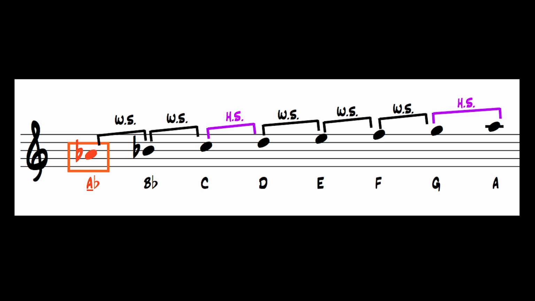B flat needs to go up a whole step to C. C needs to go up a half step to D flat. D flat needs to go up a whole step to E flat. E flat needs to go up a whole step to F. F needs to go up a whole step to G. Then G needs to go up a half step back to the root, which is A flat.